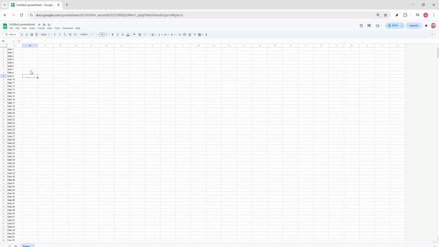By table format, I mean your information is laid out in rows and columns, with a header row at the top that labels each column. Pivot tables work best when the data is consistent, so it helps if each column contains the same type of information all the way down.